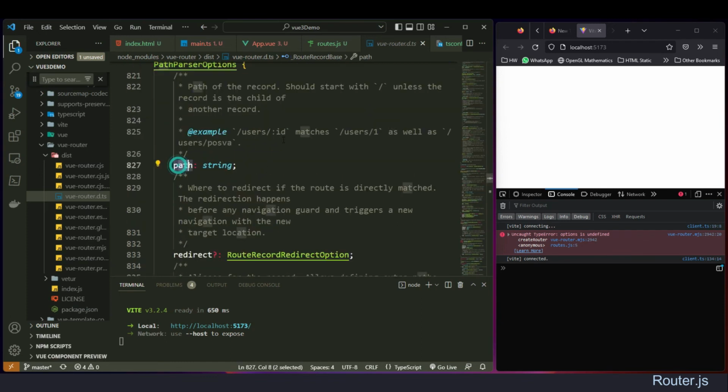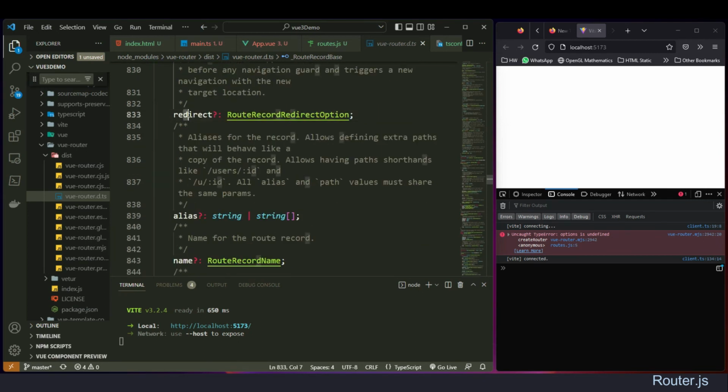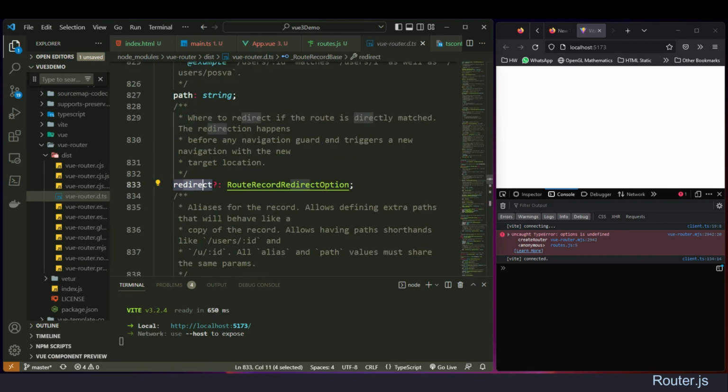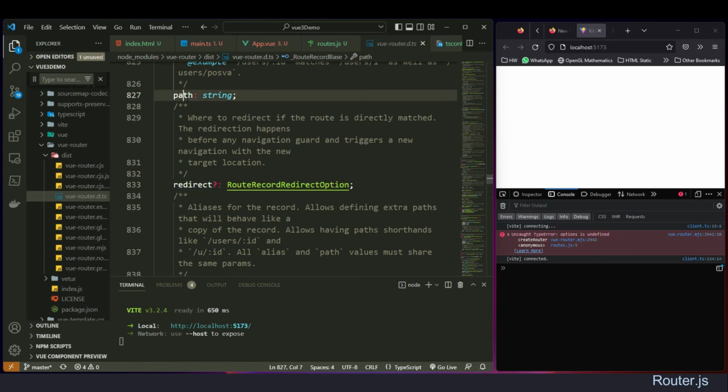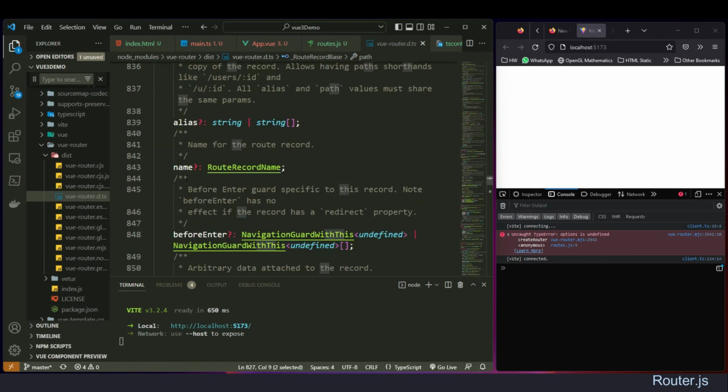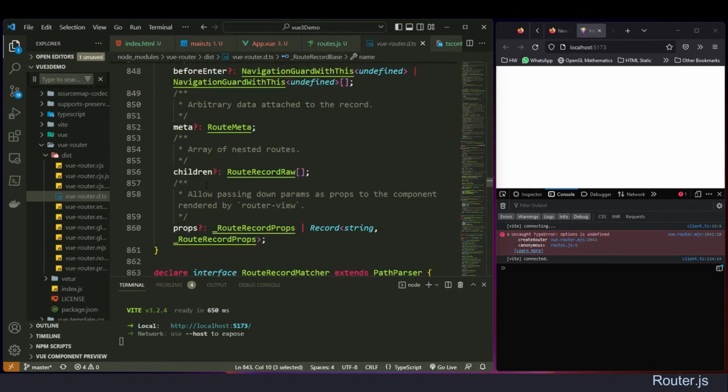So you need to give a path, something like a slash and whatever the path is. And you need to give redirect. Okay, you see that there is a question mark, which means you can or cannot do that. It is up to you, it's optional. But this path is mandatory. Name is also not mandatory.